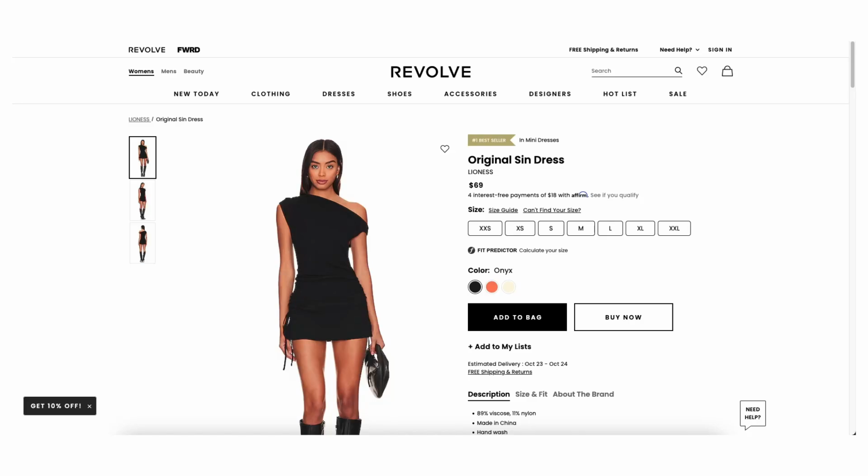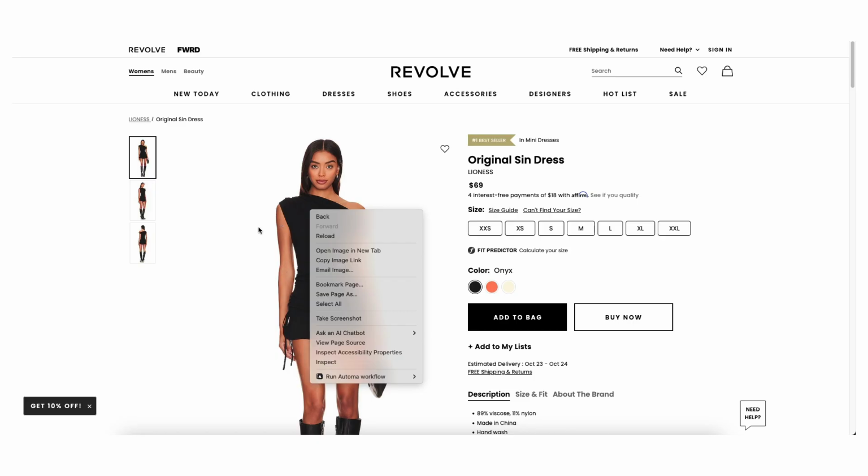E-commerce store owners can now use photos from their e-commerce listings to create videos. So let's take, for example, Revolve.com. Their best-selling dress only has 3 images, no video. So I'm going to right-click and download these 3 images.